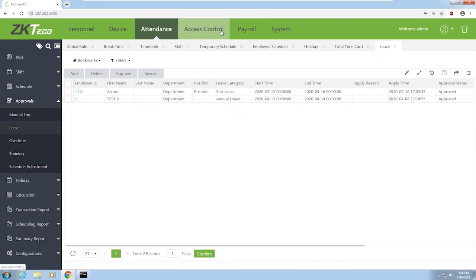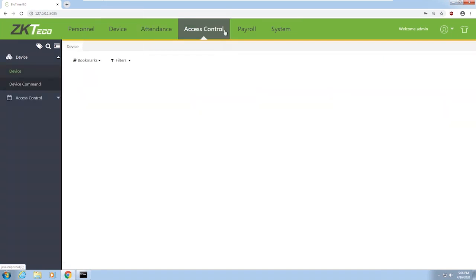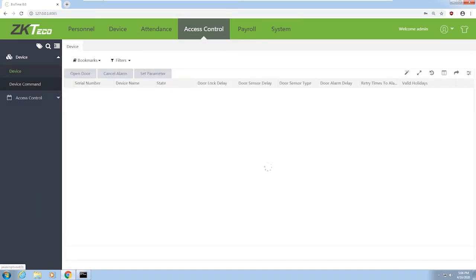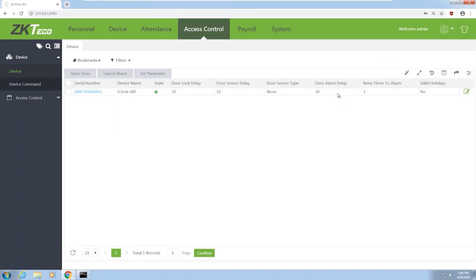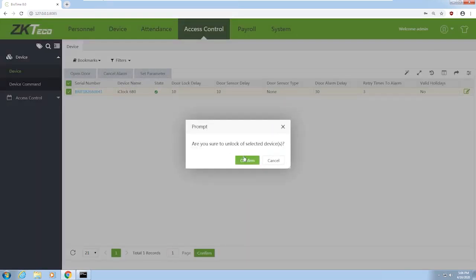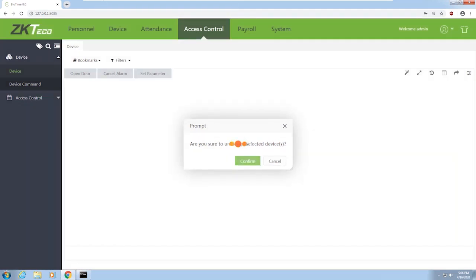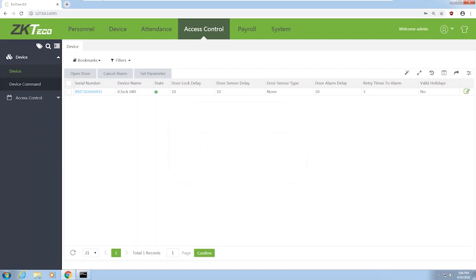To finish this part of the webinar, we're going to have a look at the basic access control functions that we have. Here, as you can see, I already have the device because I selected it before in the last screen. You can make it open a door. You want to unlock the selected device. Now you will hear it. The delay. It should open the door in the device. Also, I have the set parameter function.